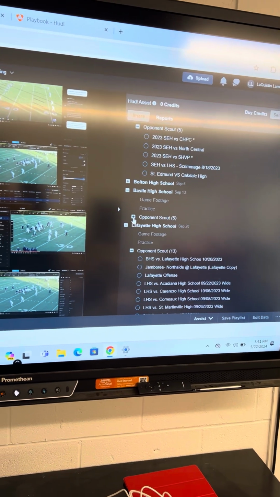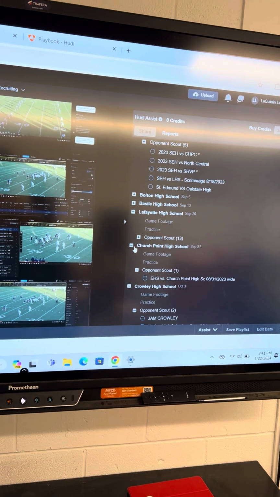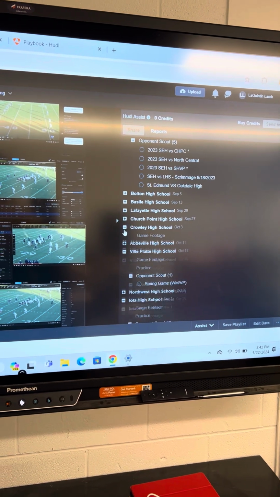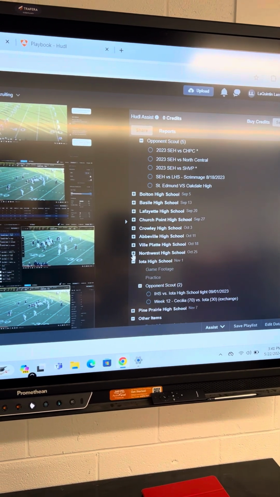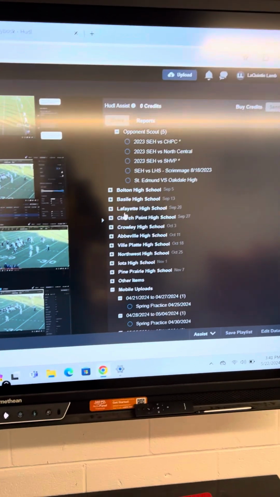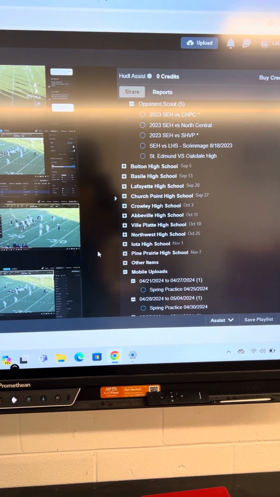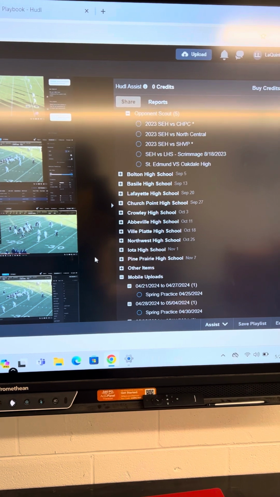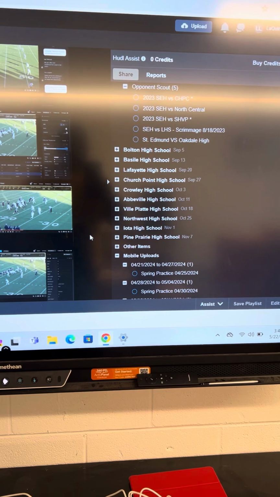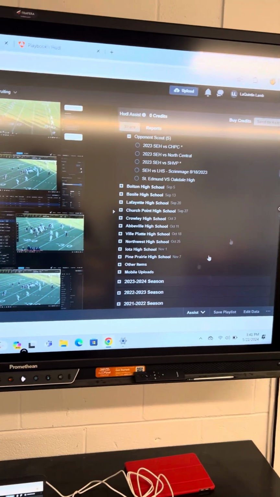Let me bring these down so that everybody can see exactly what it is we're trying to do. So this is our 10 games for next year. Bolton at week 1, Basile at week 2, Lafayette at week 3, Church Point at week 4, Crowley High at week 5, Abbeville at 6, Ville Platte at 7, Northwest at 8, Iota at 9, Pine Prairie at 10 for our senior night.